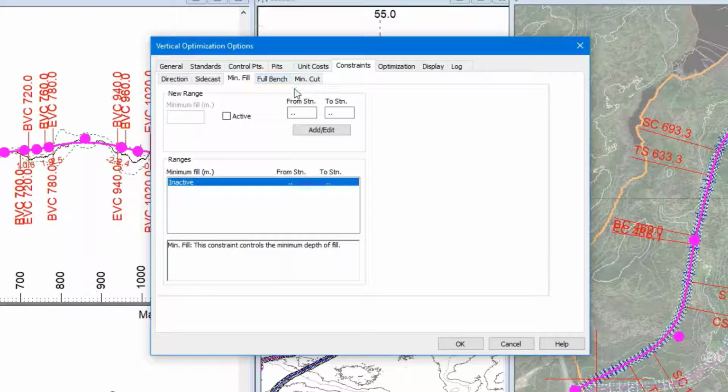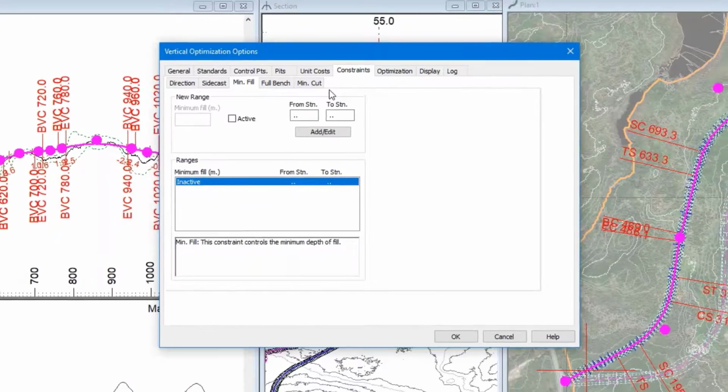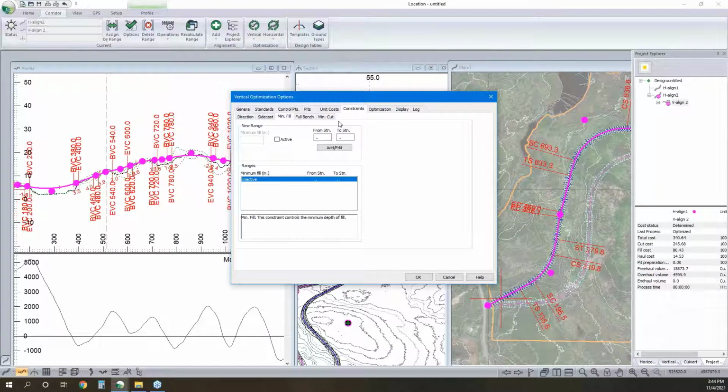And then we have minimum fill, full bench, and minimum cut constraints. So all these relate to the alignment and will relate to kind of geotechnical considerations. So if you're building across a mountainside and you don't want fill going down forever down the hillside, you can add a full bench constraint from station X to station Y. If you're building across an overland section and you need a minimum embankment height, you can add a minimum fill height. So pretty flexible to account for all sorts of things that you need to account for.